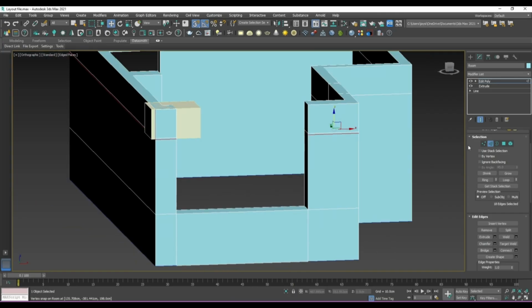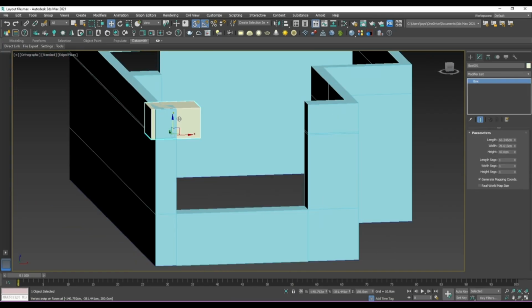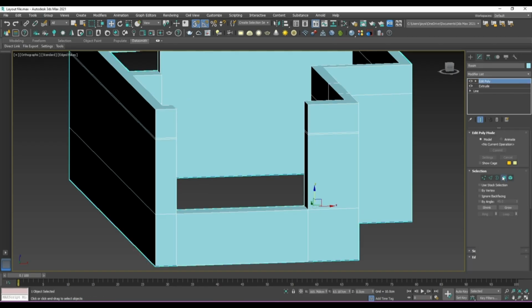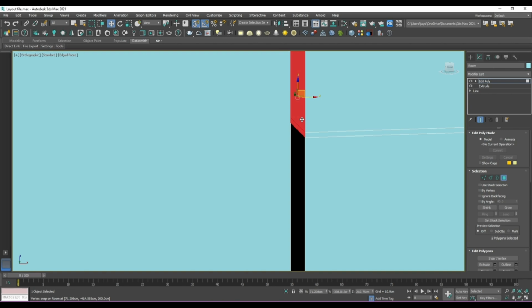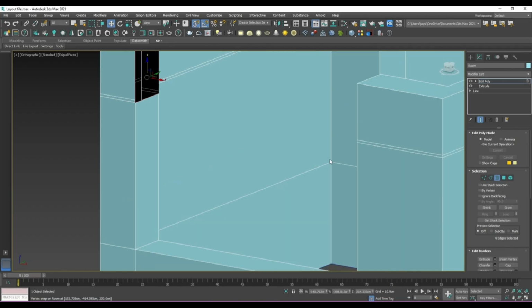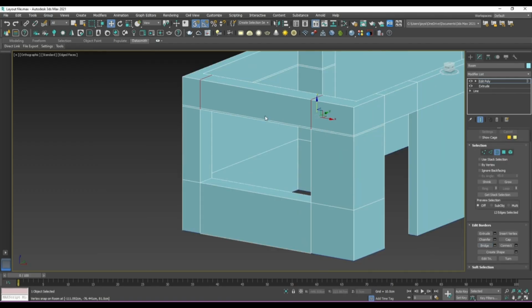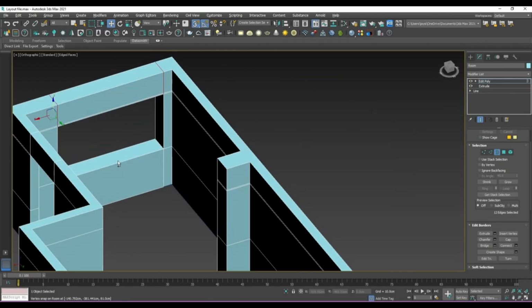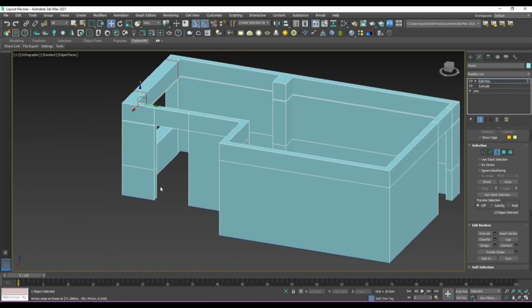So now we can get rid of this box. And we just need to select these, delete. Again with our border, select both, and then bridge. There we go. So you see guys, we've got a nice window area now, and then we've got our door entrances sorted as well.